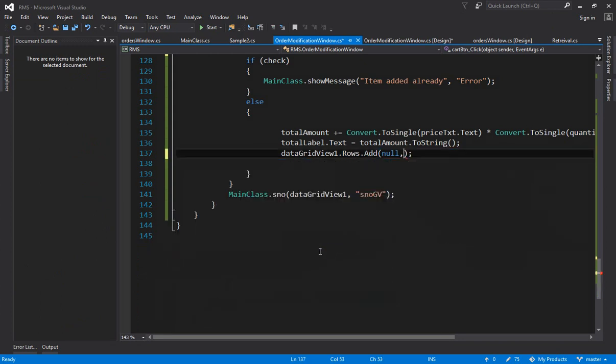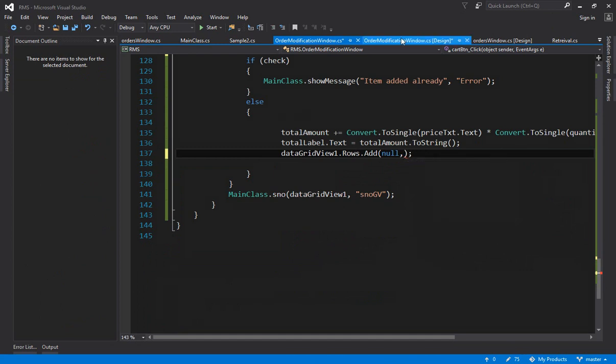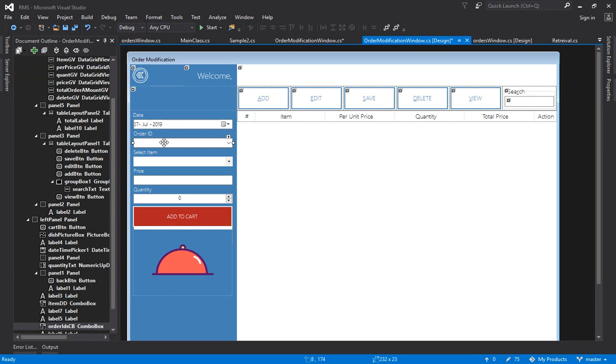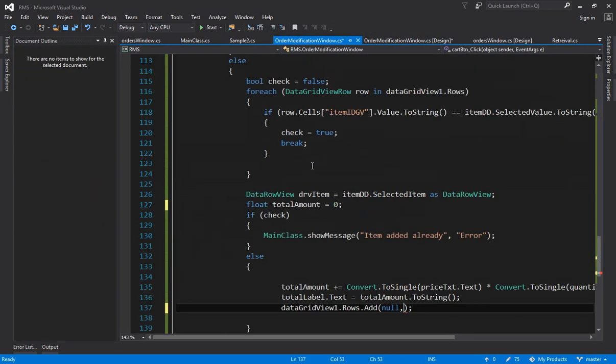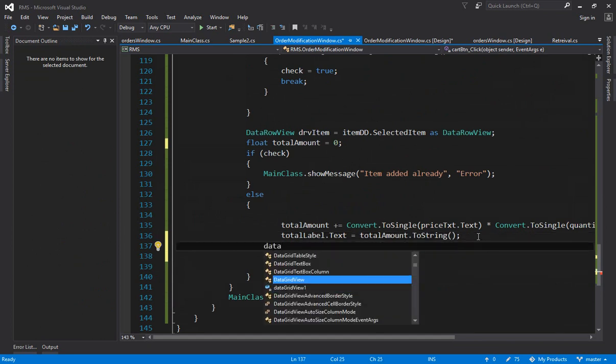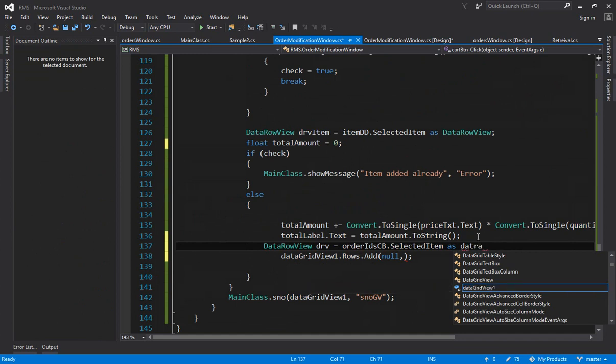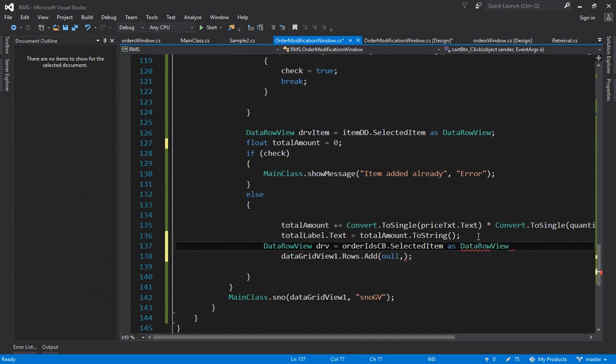The first column is order ID. So do we have order ID? The order ID is in the drop down list here. And where we have picked up the order ID in the DRV, we have to write here DataRowView again: DRV equals order ID combo box dot selected item as DataRowView.